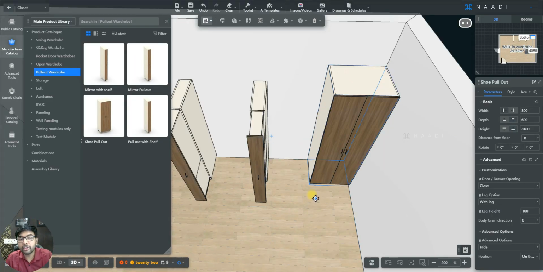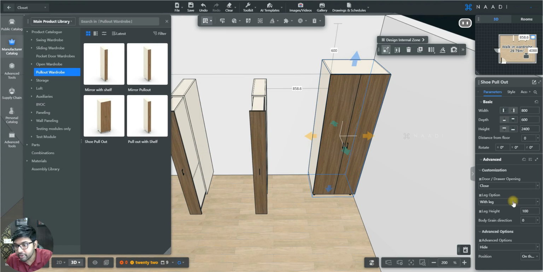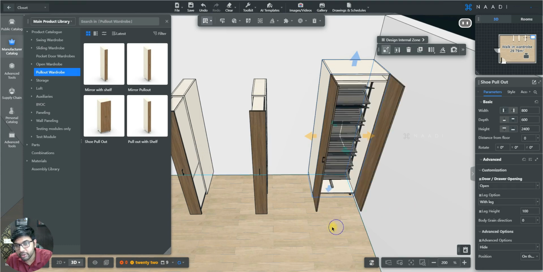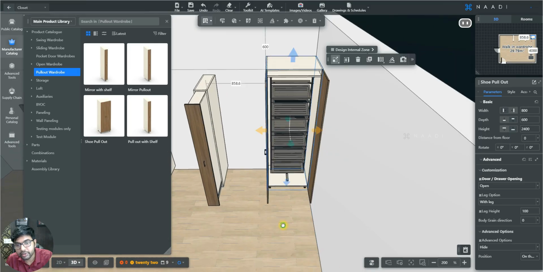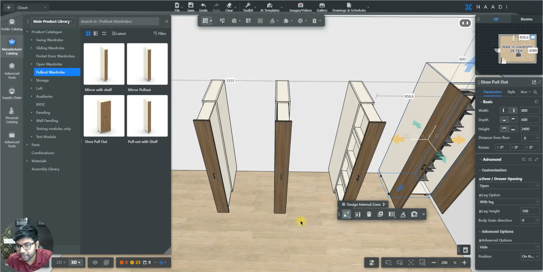And your fourth category of pull-out wardrobe is your shoe pull-out. Generally, shoe pull-outs are accessed from the front. So that's why your shoe pull-out is a front access pull-out here. Inside you will have your shoe pull-out accessory. Okay, so this is what your pull-out wardrobes and its subcategories are.